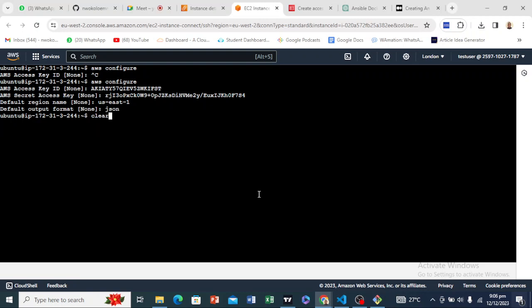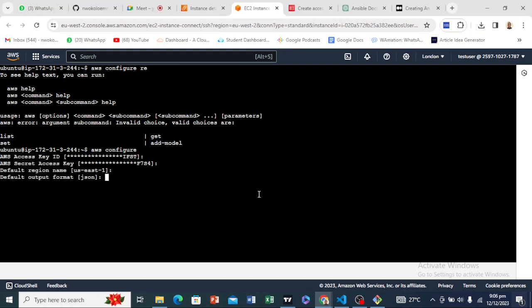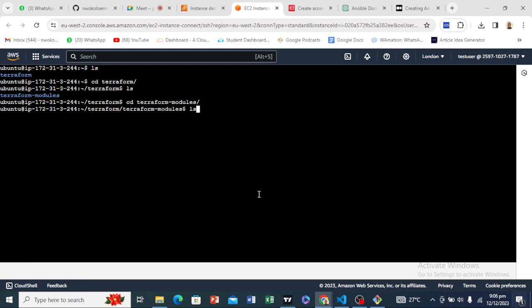So we're going to clear this and type in aws configure again to see if everything is where we set it. Okay, so clear. And now the next thing we want to do is ls, cd into our Terraform, ls again, cd into our Terraform modules, and cd into our EC2. Okay, we haven't even installed Terraform yet.